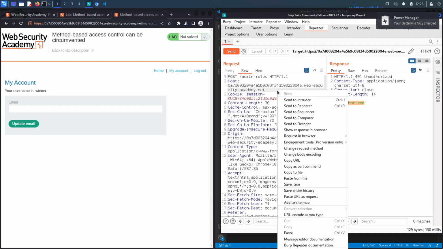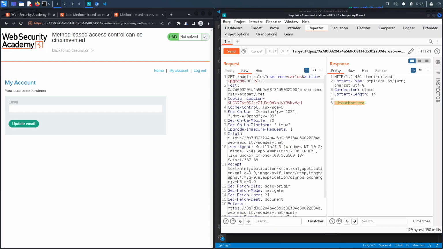So what we're going to do is we're going to right click and we're going to say change request method. So now it's a get method and the parameters are in the URL. We're going to change this to the account that we're currently working with. So I want to promote my user to an admin user, and I'm going to hit send and see what I get.